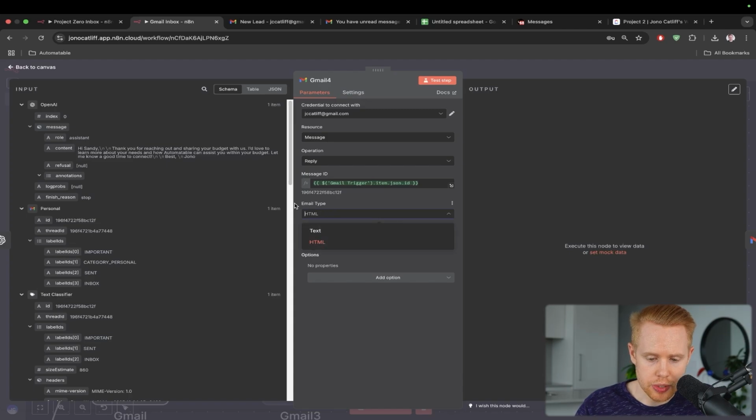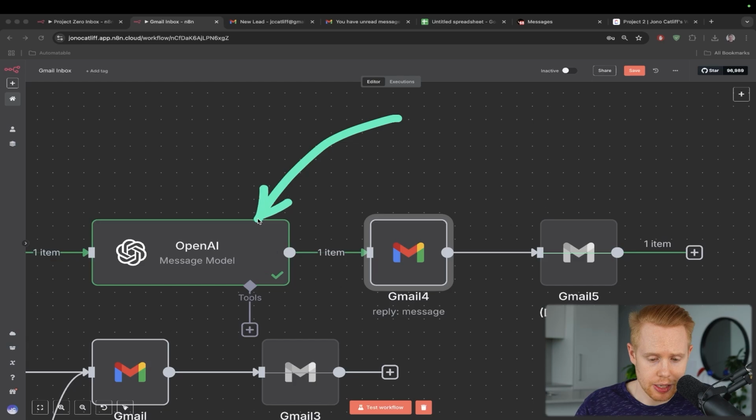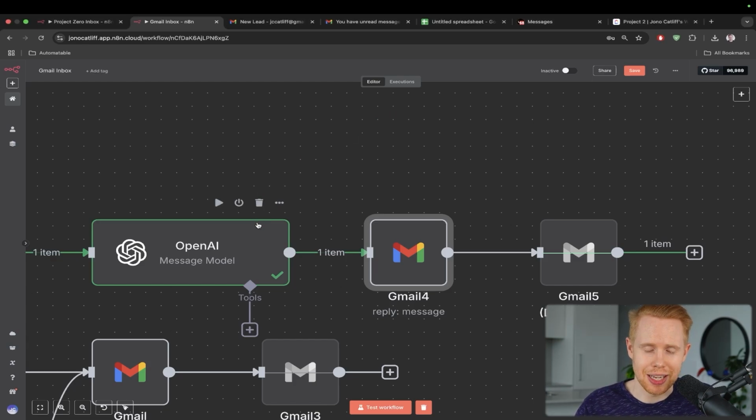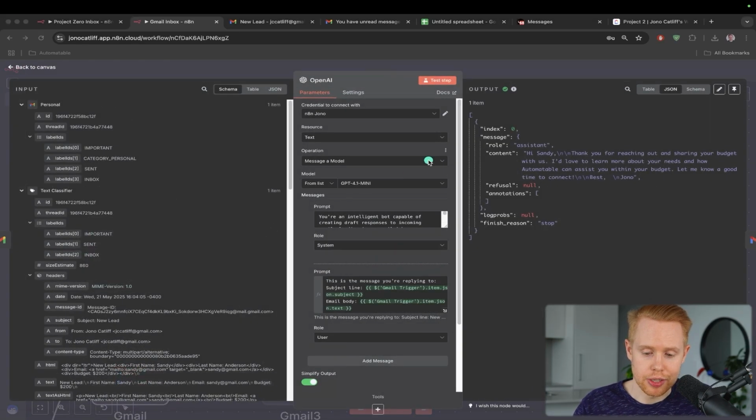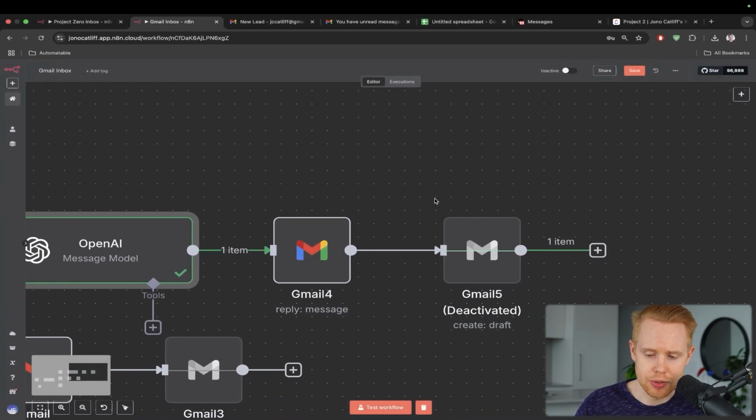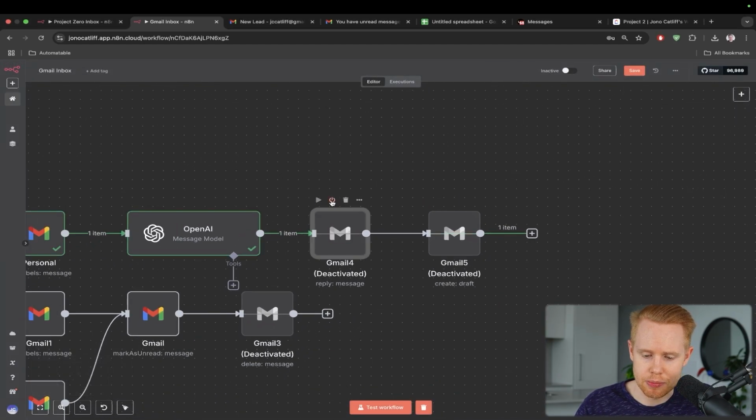Now, I would choose email type. You can change it to text or HTML. HTML is going to give you more flexibility when it comes to actually designing the email. However, if you're going to use HTML, you just need to clarify in the system settings here that you want to use HTML. Otherwise, I would stick to plain text.